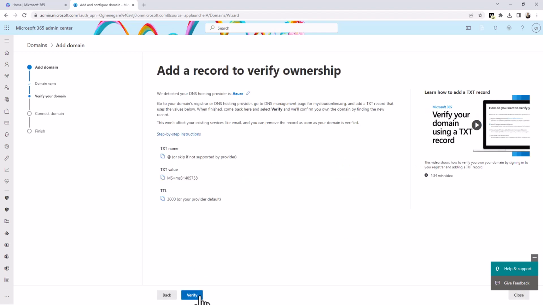So what this is going to do for me is give me a TXT value here, TXT name and the TTL. So what I need is to copy the TXT value. Either I highlight and use Ctrl+C, or I just click on this copy here. It's going to copy the record for me. I know my TXT name is @ and my TTL is 3600 seconds.